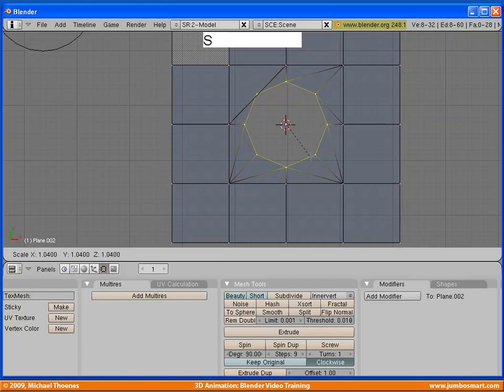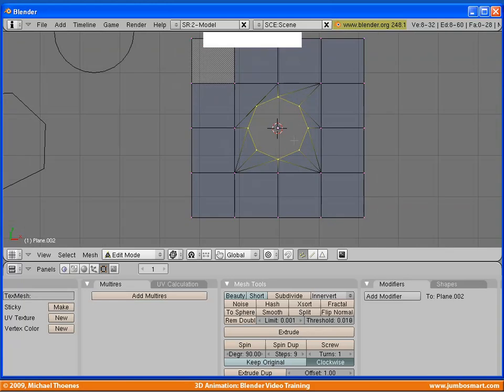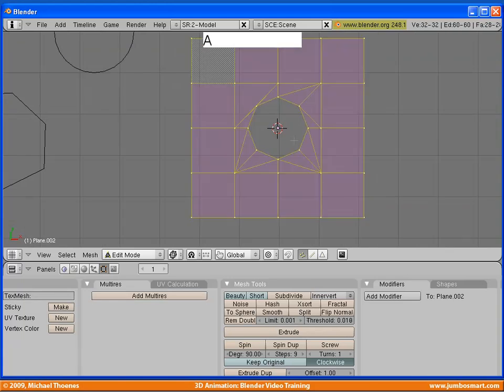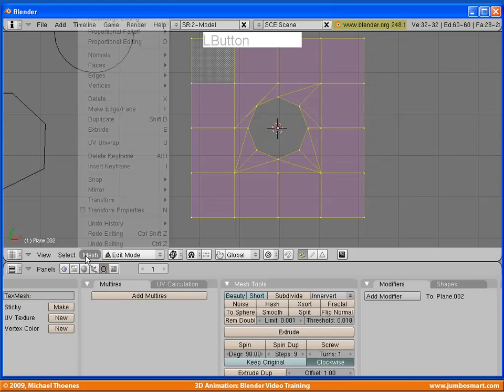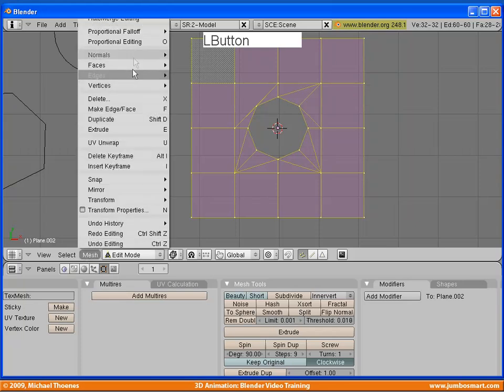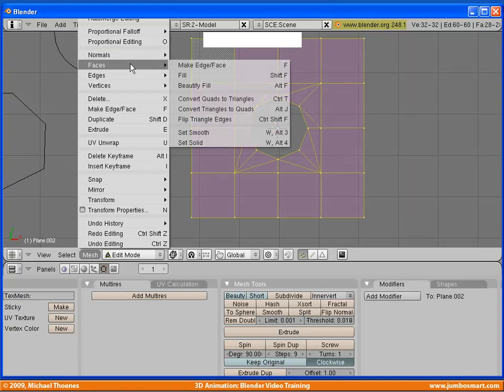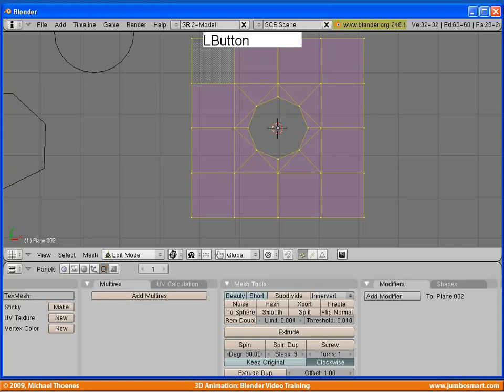There is a beauty fill command, and once you have the faces filled, you can see as we scale this up that it doesn't work so well because of the way the triangles are shaped. So go ahead and do an all select on this, and let me show you another command to clean this up. Go into the mesh, into the faces, and then we'll select beauty fill. And you can see that reoriented the divisions so that they're much more orderly and attractive.